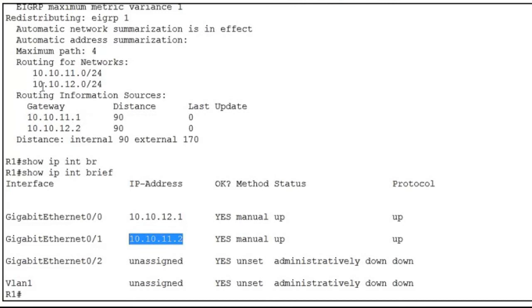Now what does that mean? Well, it means my gigabit Ethernet 0/1, which has an IP address of 10.10.11.2, is connected to another router that is on 10.10.11.1. In the same way, notice right here, 10.10.12.1 is my local IP address. My source of routing information is 10.10.12.2. So as you can see, I can get some very valuable information from the show IP protocols command, and this is one of the ways that we verify routing.